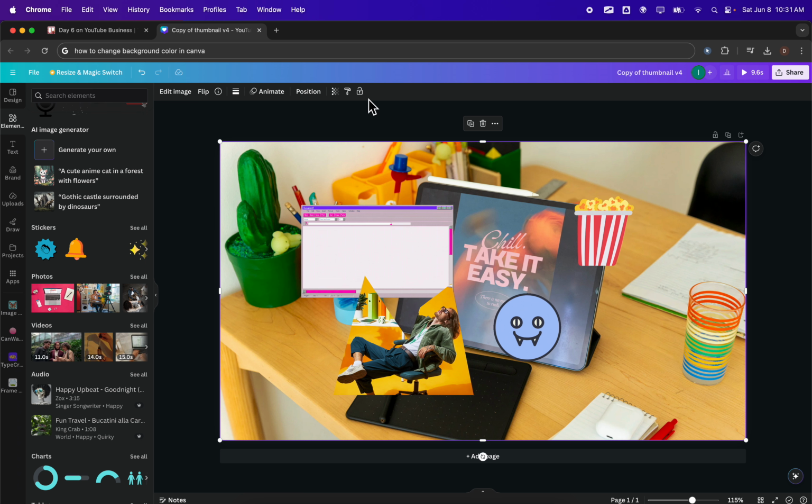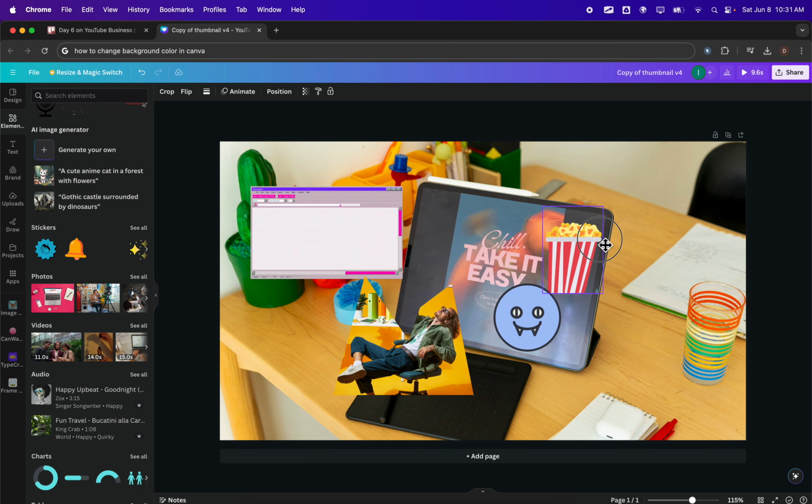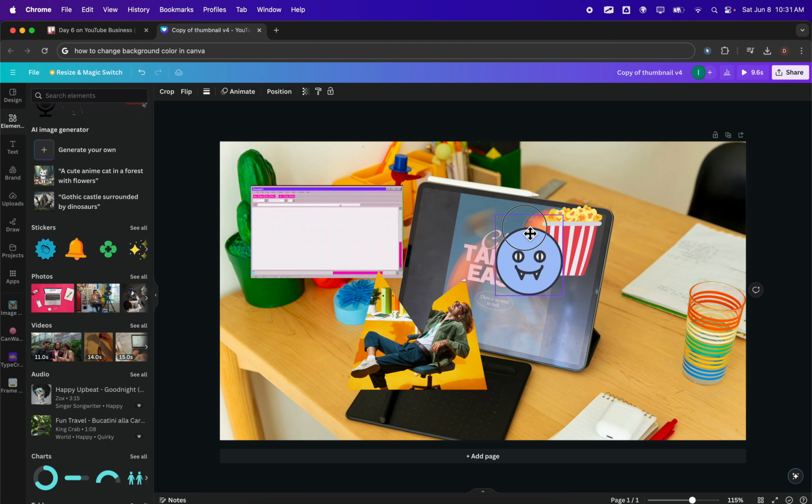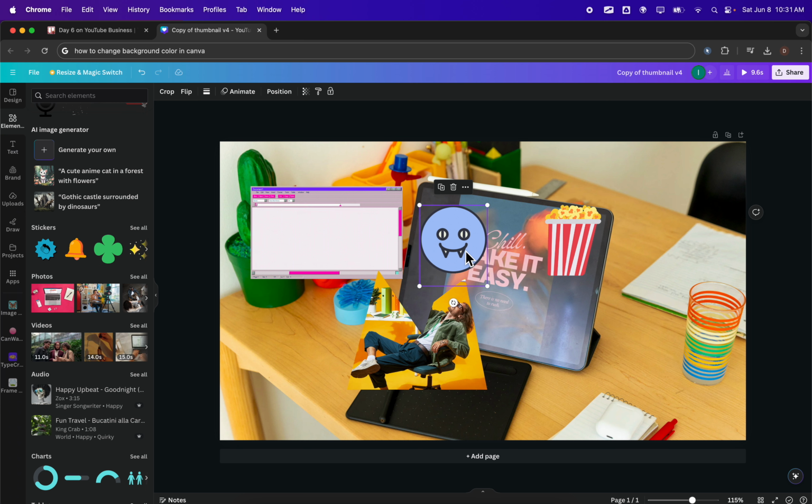Now if you want, you can unlock this so you can't make changes anymore to it, and you can add your photos, you can add your elements and everything on your Canva design. So basically that's all you have to do.